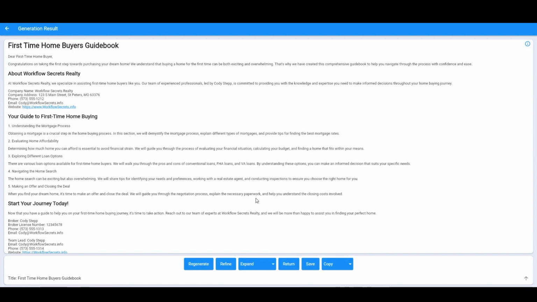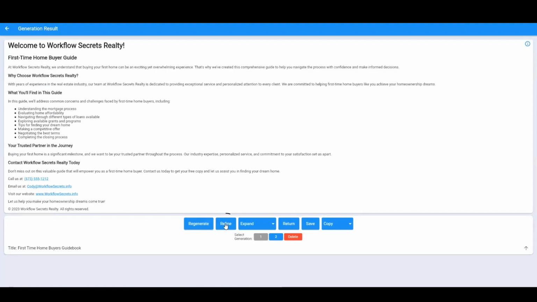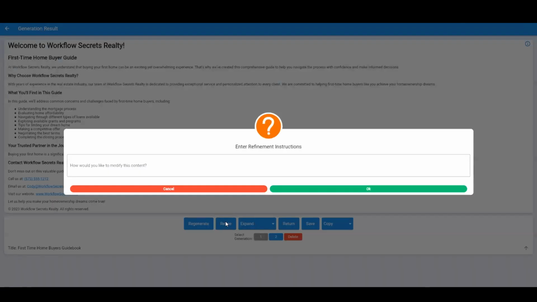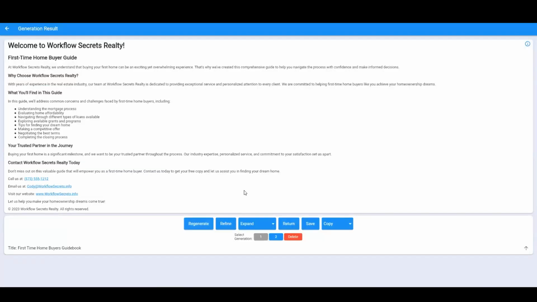In this section, you will want to read through the output, applying your expertise as a real estate agent, as well as a little bit of discernment. If you want to create additional generations, simply click the Regenerate button. Alternatively, you can click the Refine button to offer detailed instructions on how to create a better output. Next, use the Expand button to create more detailed pieces of content using SAM.